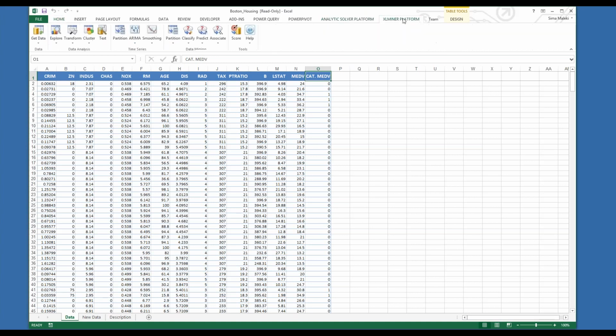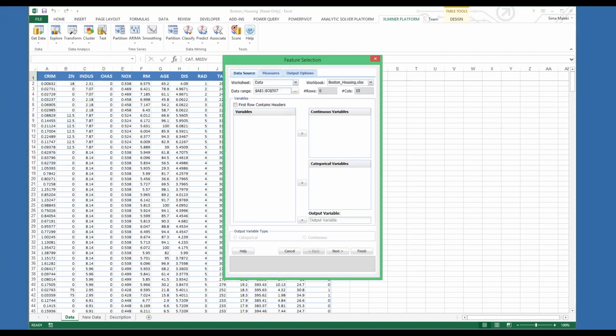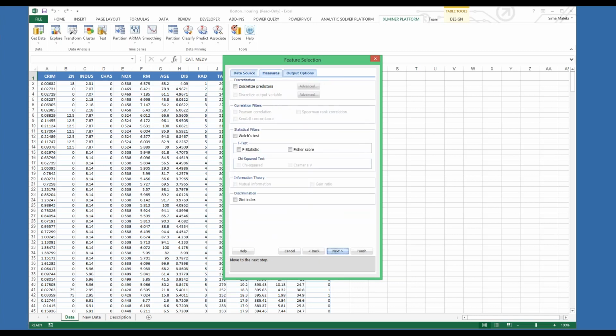Now, let's click on XLMiner Platform, click on Explore, and then Feature Selection. In this first dialog, let's select cat.medv as our output variable. Now let's select all of the other variables except median value of owner-occupied homes as continuous variables. Make sure to confirm that XLMiner recognizes this as a classification task by choosing categorical for our output variable. You can see output variable type categorical. Let's click on Next.